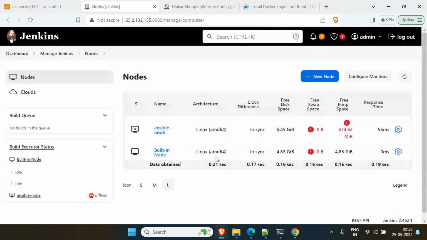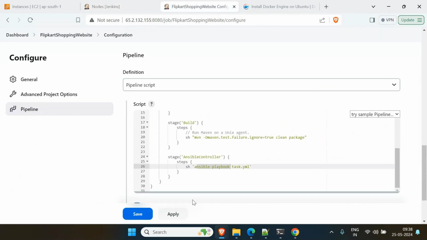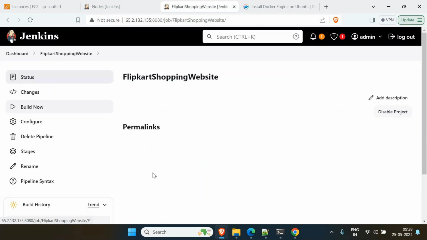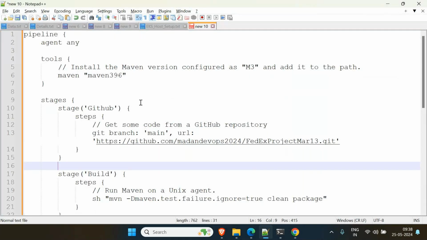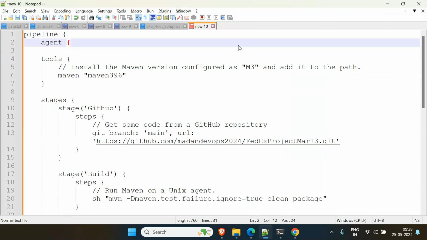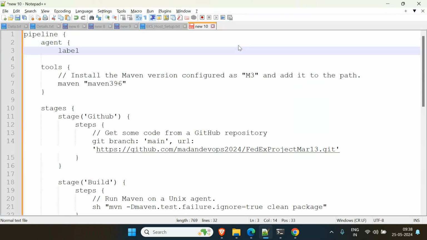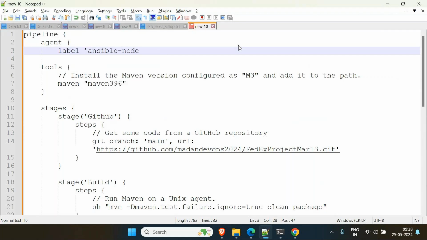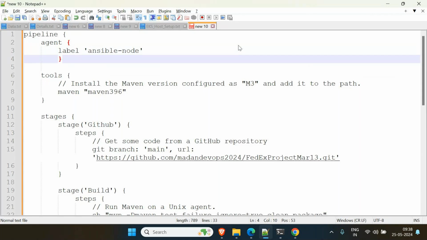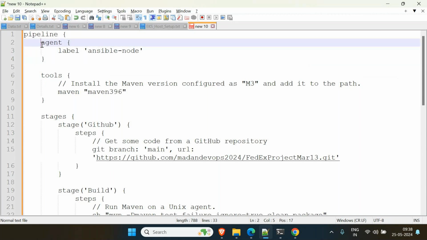Click on nodes again. Here it is showing in sync. Okay, now we can run our job. So apply, save. Let us run this. Now when I run this, what happens? Because it's a slave now. One thing, in this copy, did I copy that label also? Agent any, this is not it. This mistake is still there. We have not added the Ansible node. Yesterday we got this issue, right? So which node are we running? Our slave node has a label, right? That label I forgot to add.